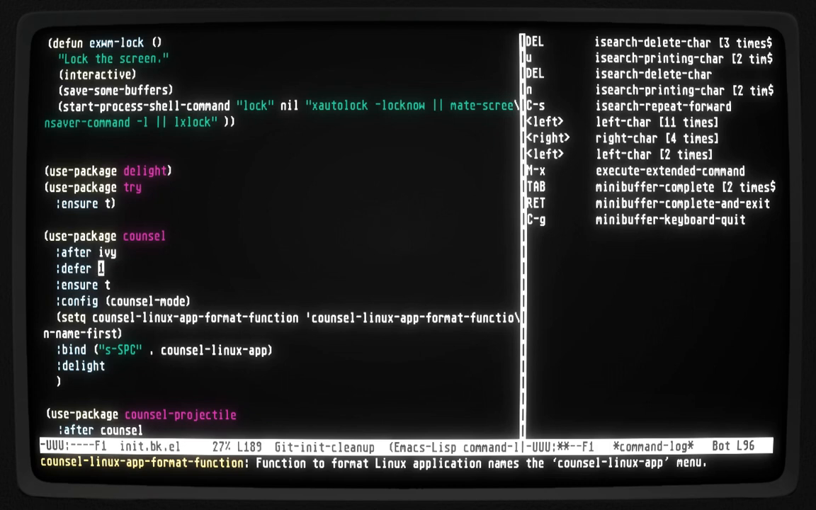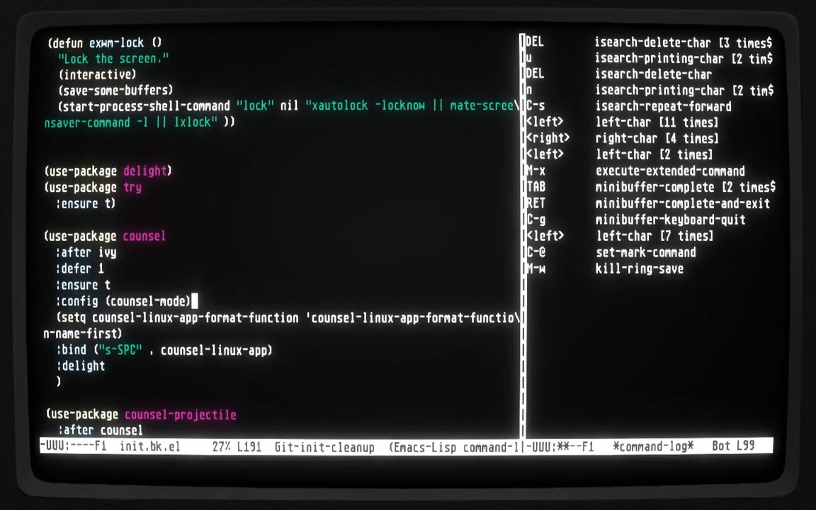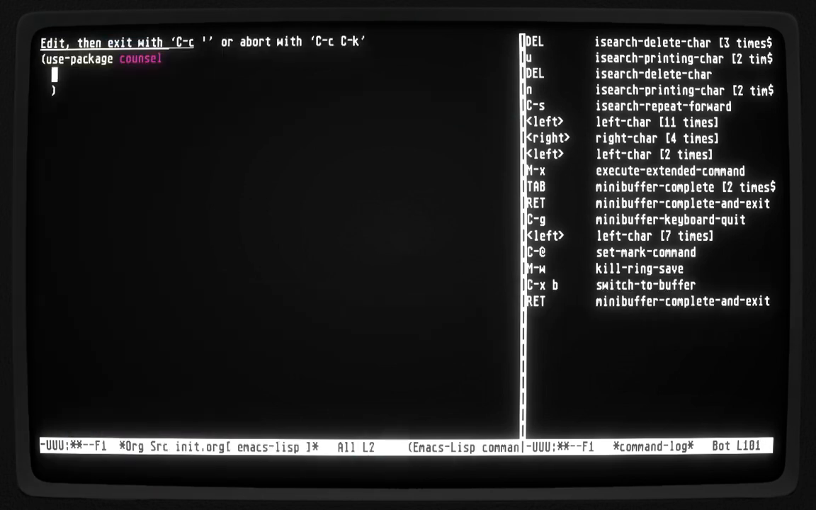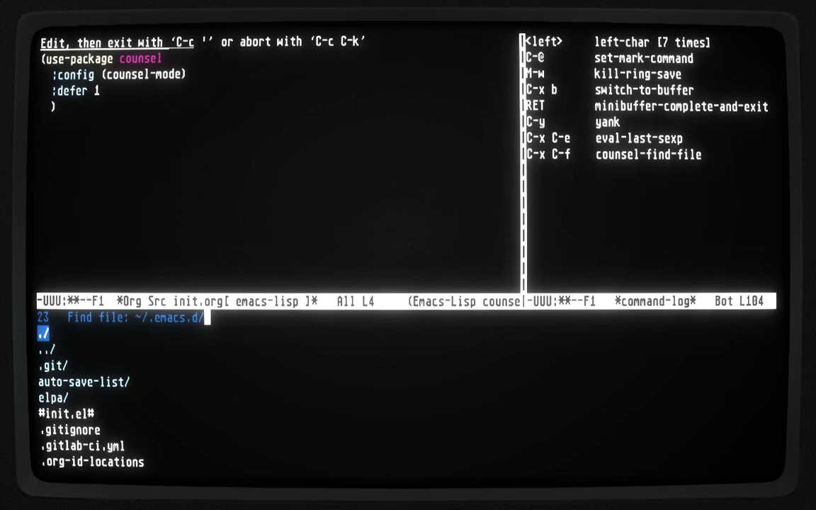And what I want to use config for is to just start counsel mode. Okay, that's all I need for now. The defer one holds off loading counsel mode after Emacs is already started up. I like that too. Okay, now we got counsel mode. Should be started, and if I do open file, it gives me counsel mode here.